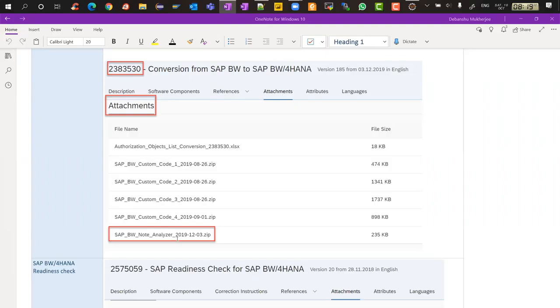There'll be a Z program you'll have to create. Once you create that program and run it, it will tell you what notes your BW system is missing, and then based on that, you have to work with your basis team to implement those notes so that you are ready for the BW4HANA migration. So all those detailed steps are mentioned in this particular note, and this attachment will give you that ABAP program which you will create in your system and then run.